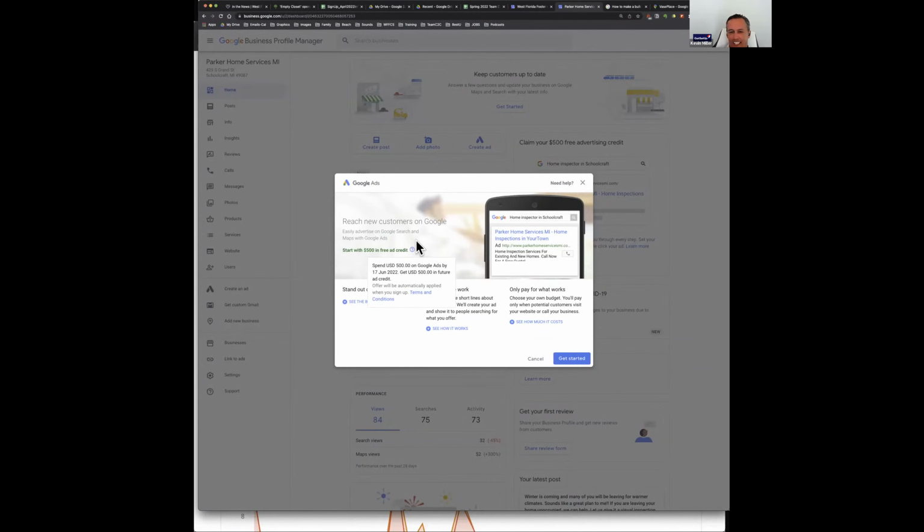I don't think so. I mean, look at this. It's even interesting. You see, spend $500 US on Google Ads by June 17th and get $500 in future ad credit. That's hardly start with $500 in free ad credit. You have to spend $500 to get $500. Right. So okay, I'm not going to do it. I wouldn't.